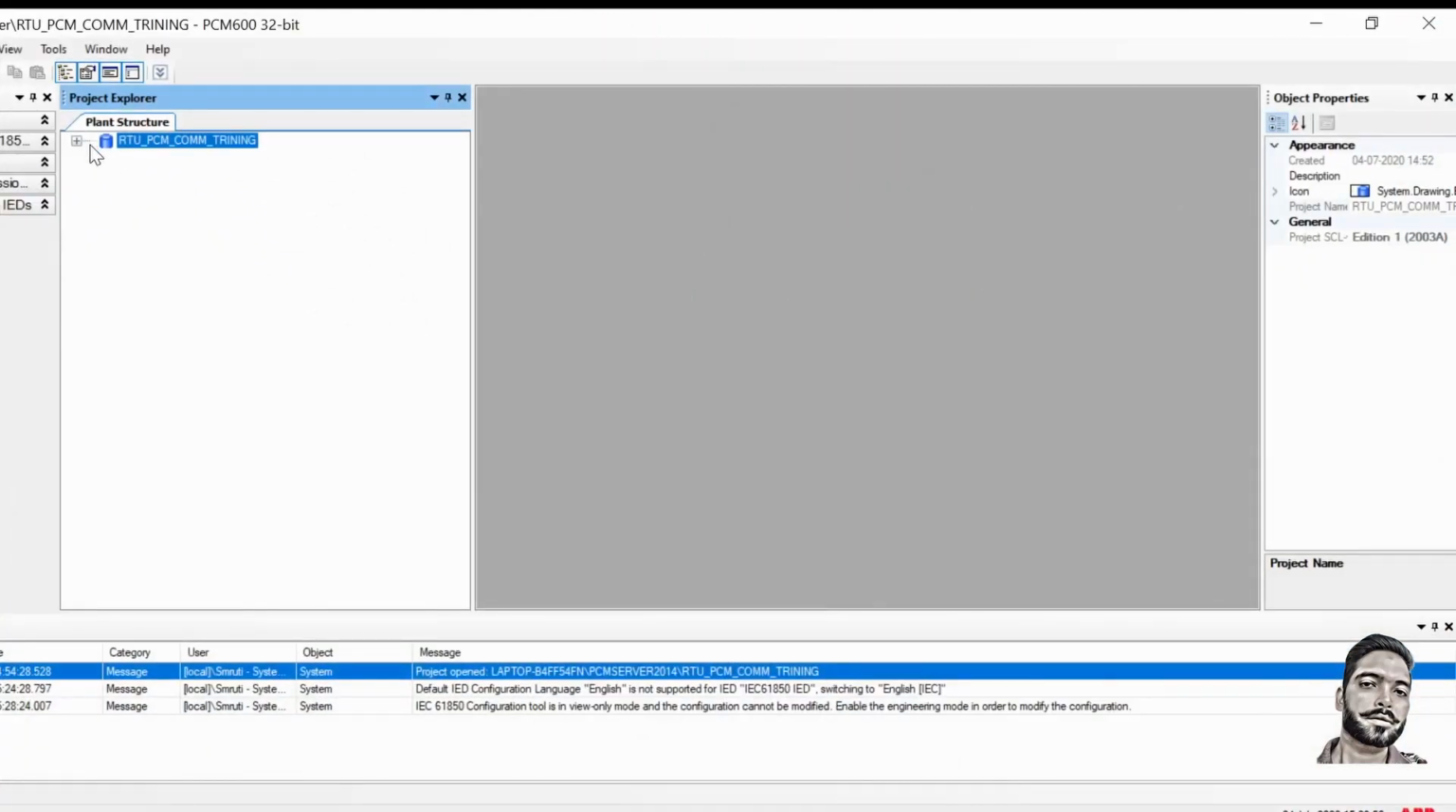Now this is my PCM 600 software. You can see here I have a project, the dummy project. This dummy project is RTU PCM communication training file. Okay, so I will create here. I already have this file created.